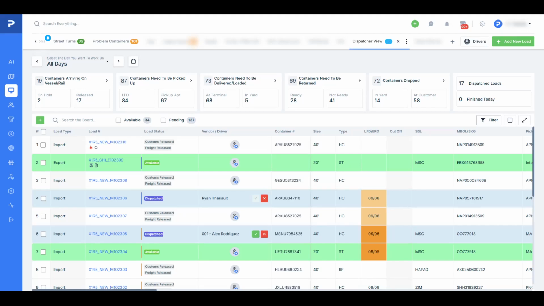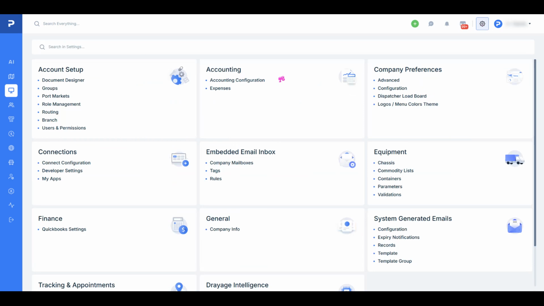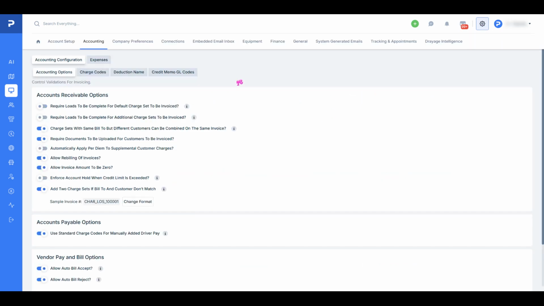So for the initial setup, we're going to begin by configuring your driver deductions in our accounting configuration settings. This is crucial for administrators who need to ensure seamless integration with accounting systems like QuickBooks. To configure your deductions, you're going to head over to the settings module here towards the top right, and we're going to be here under the accounting card, and we're going to click on accounting configuration.